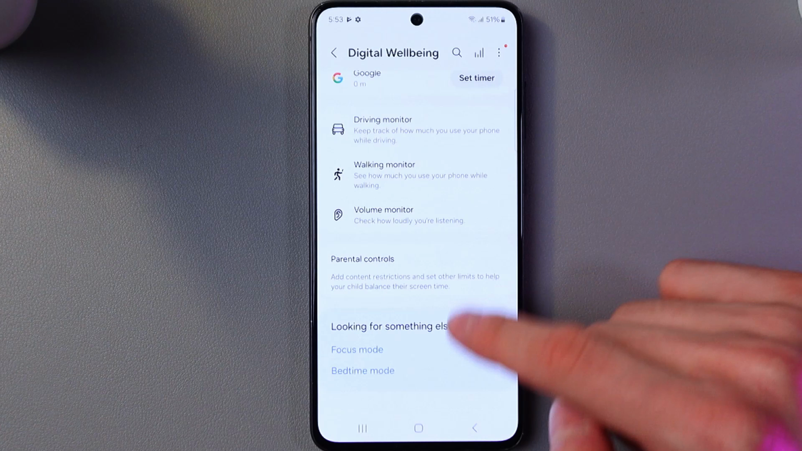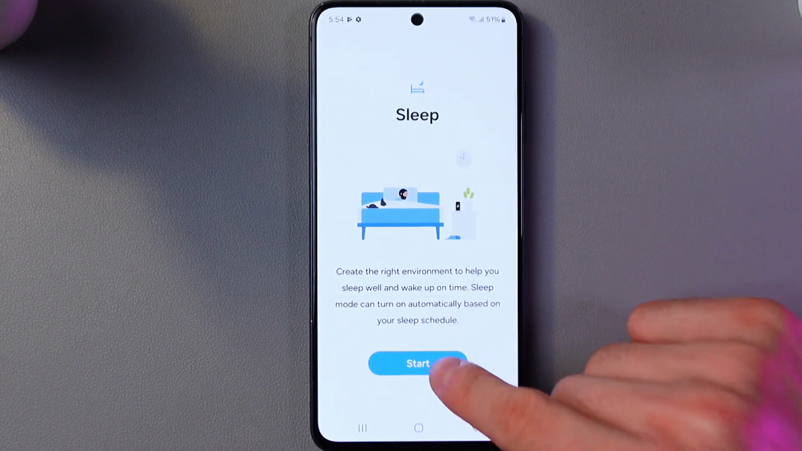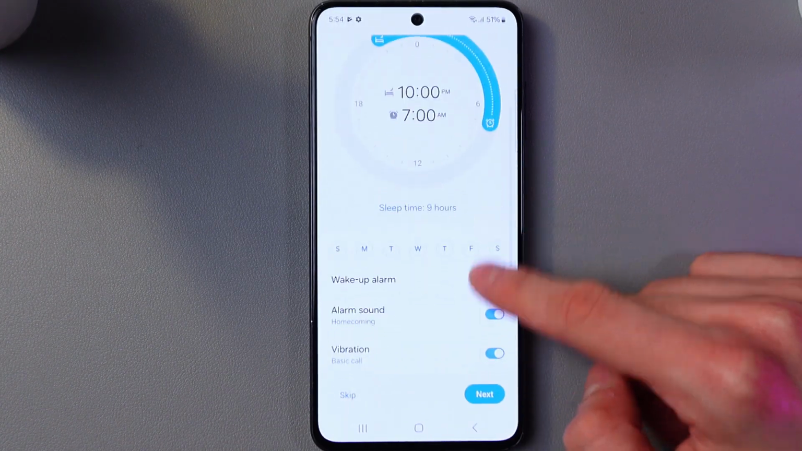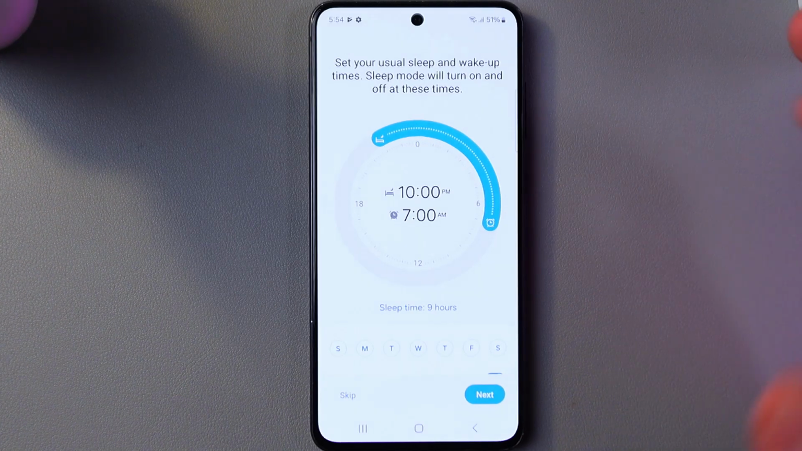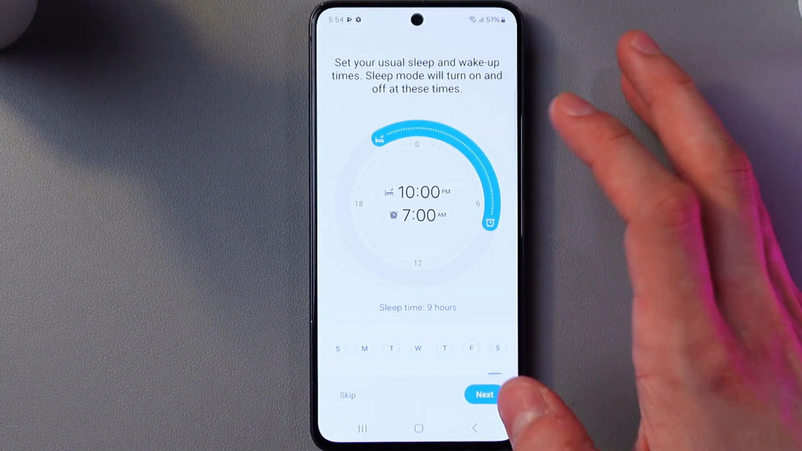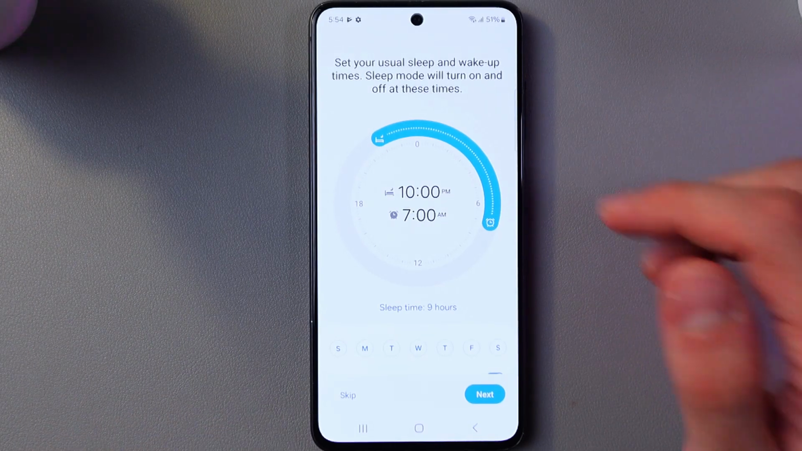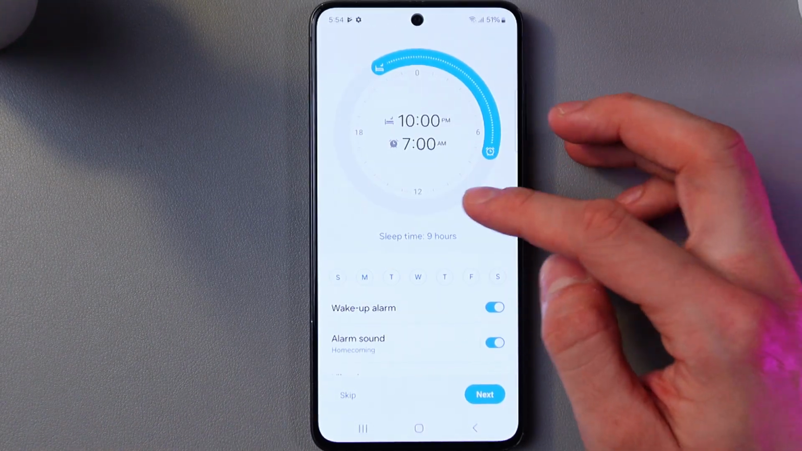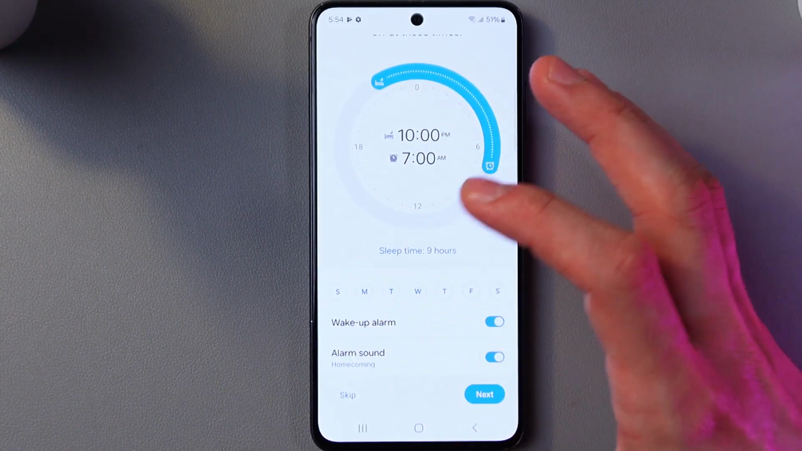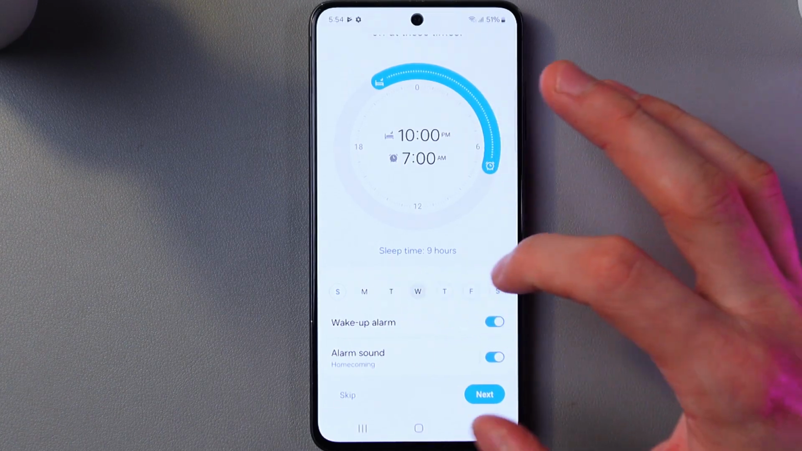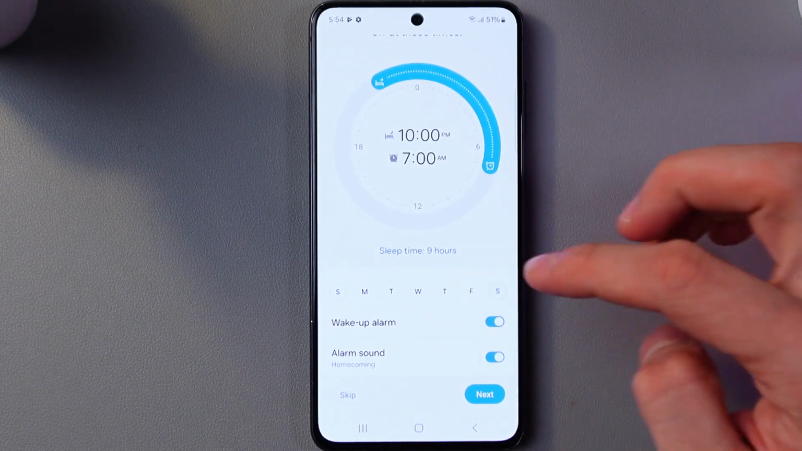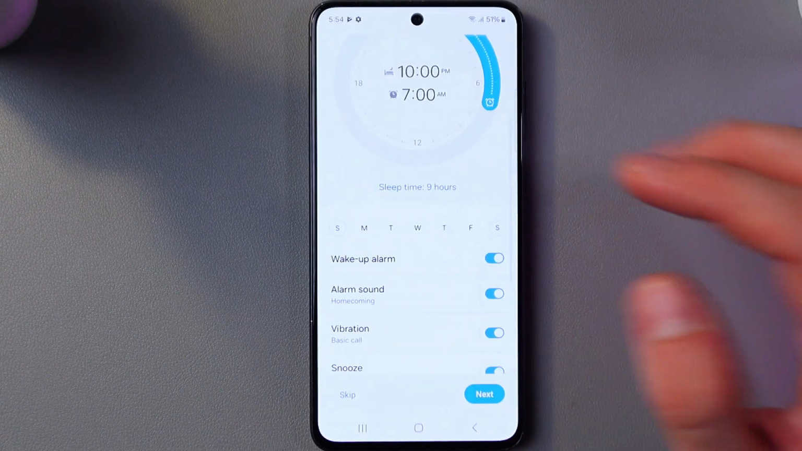Tap here. Now scroll down to your bedtime mode and press start. Now you can adjust your bedtime mode, so you can set your usual sleep and wake up times, and sleep mode will turn on and off at these times. So for example, we need our sleep mode on Monday, Tuesday, Wednesday, Thursday and Friday. So tap on these switches.